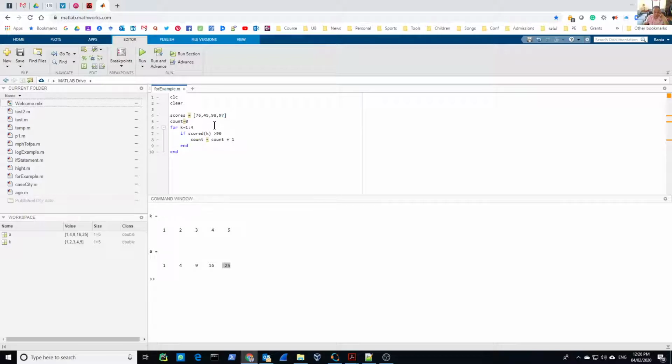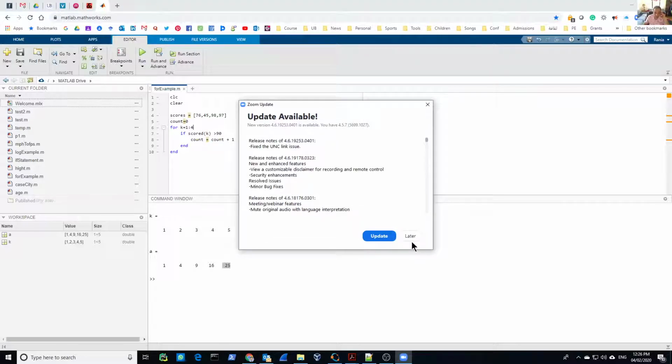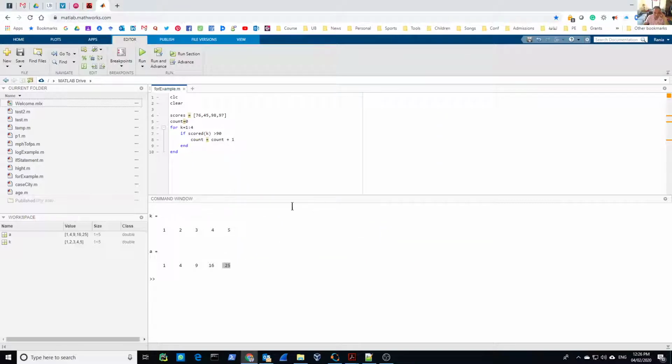All right. So let's start. At the beginning of the loop, the count is 0, and now what is the value of k? Let's have a comment in here. At the beginning, what is the value of k? k equals 1.